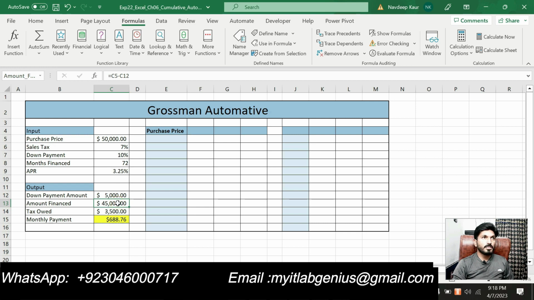So now we are supposed to change this one, that is amount financed, and amount financed is equal to C5 minus C12. So we will remove this one and again click on C5 minus C12. So this is C12, that is the down payment amount, and press enter. You can see the values are again the same.